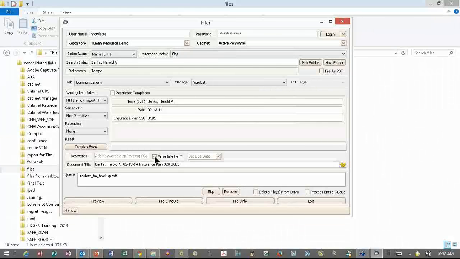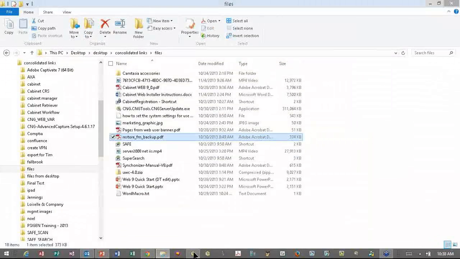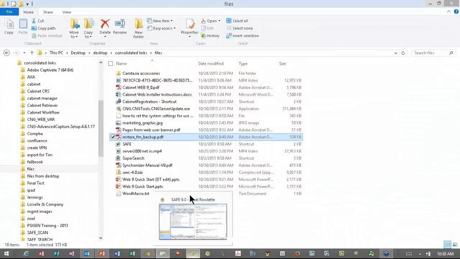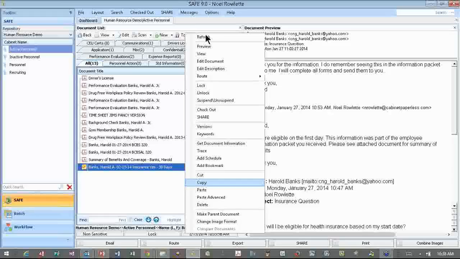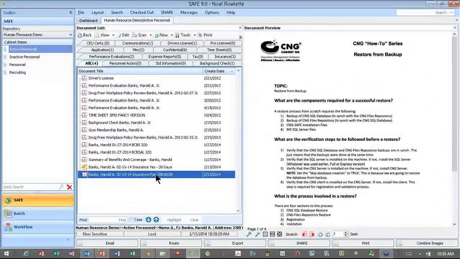Now, the last document I did go through and file, I had it set to schedule. I do not want to schedule this item, so I'm going to remove the check mark, and I'm going to tell it file only. Okay. Now, whenever I go back into this, I can refresh my screen. And now I see my PDF file that I imported in and I sent from my Windows Explorer.